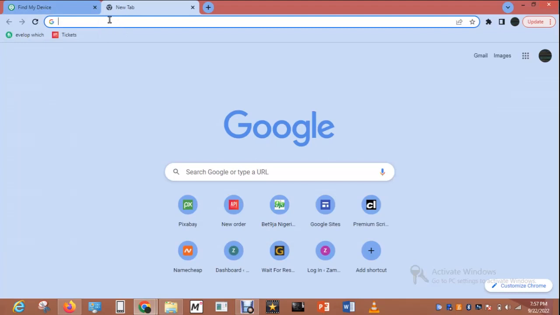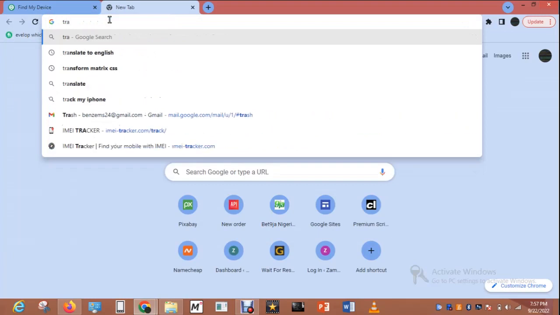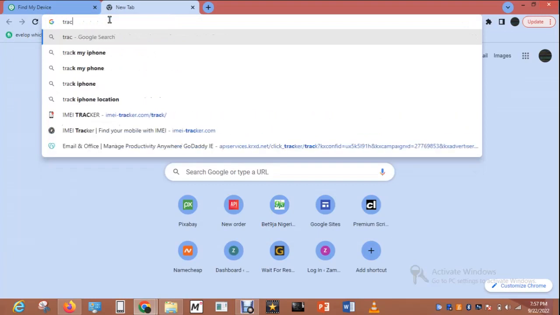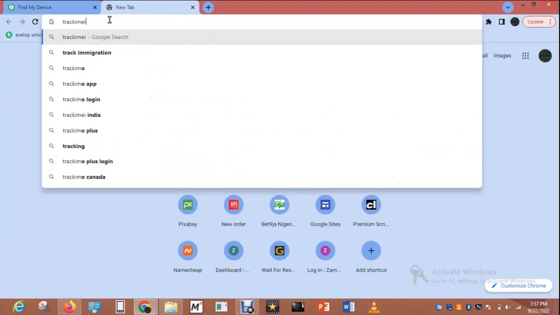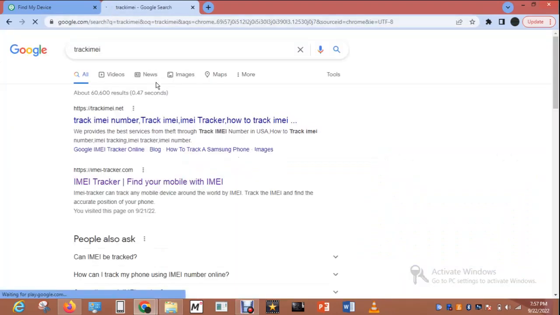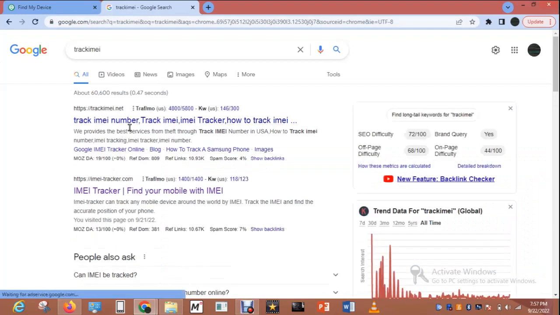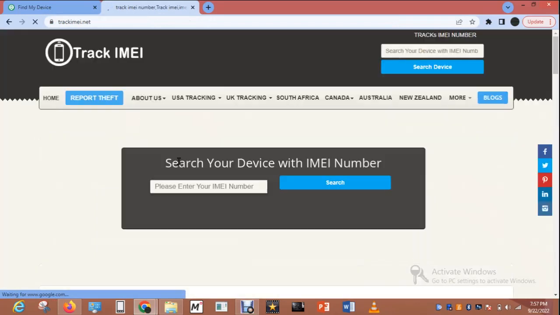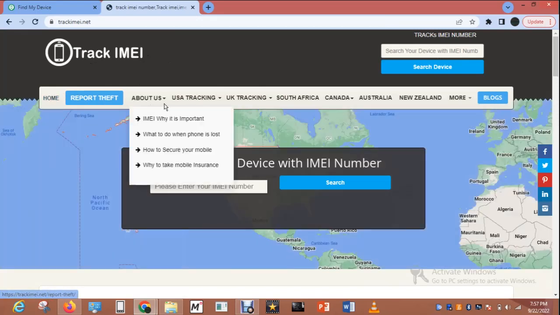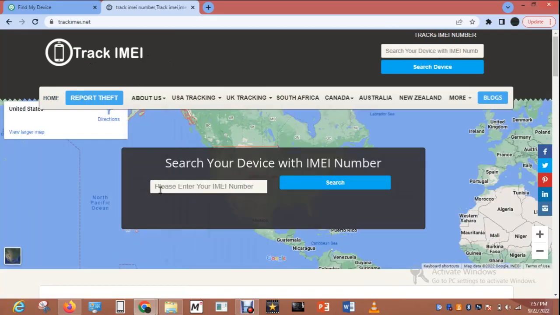So I'll start by saying track IMEI. It's a website. IMEI. I'll click enter. So trackimei.net. Then let me check this. So it says this is a track IMEI. So here it says please enter your IMEI number.